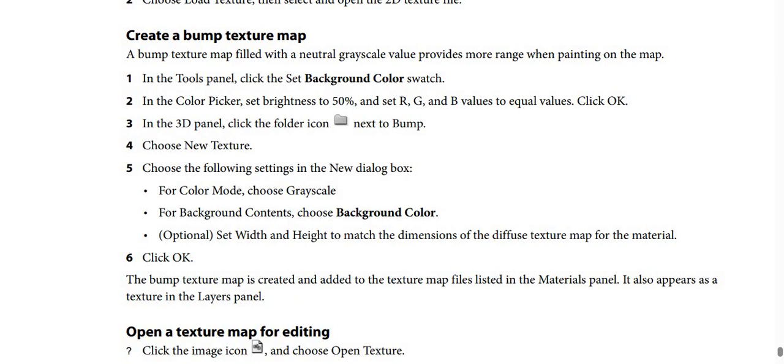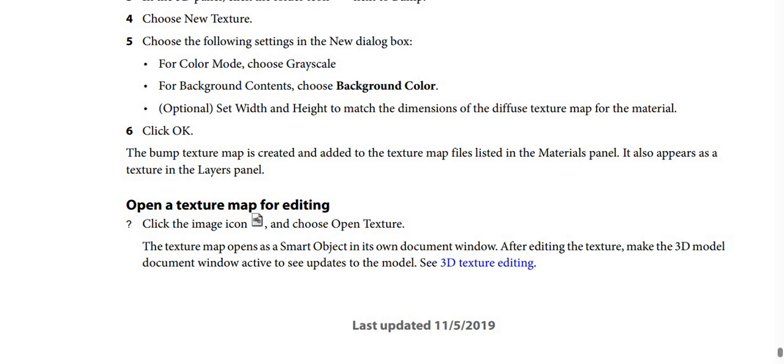Step number 3, in the 3D panel, click the folder icon, then next to bump. Step number 4, choose new texture. Step number 5, choose the following settings in the new dialog box. For color mode, choose grayscale, and for background contents, choose background color. Set width and height to match the dimensions of the diffuse texture map for the material, then click OK. The bump texture map is created and added to the texture map files listed in the materials panel, and it also appears as a texture in the layers panel.